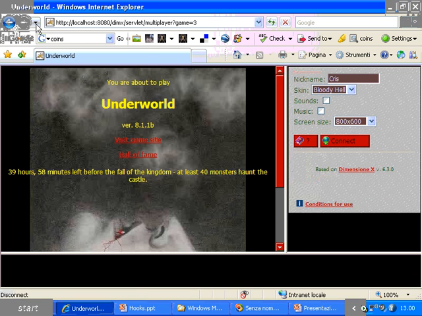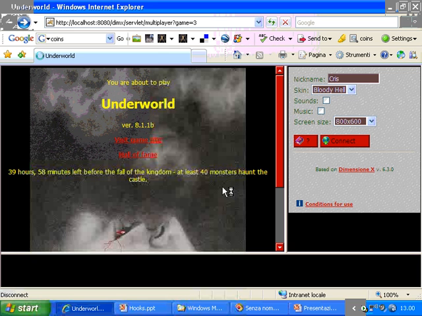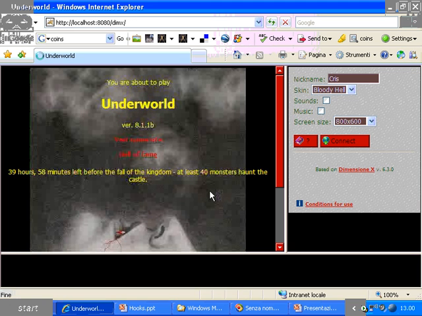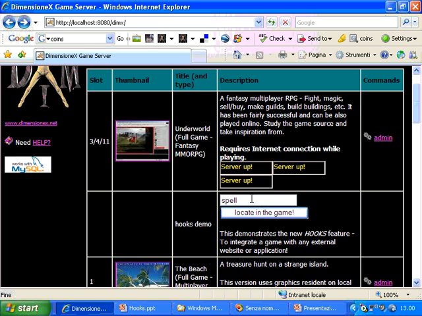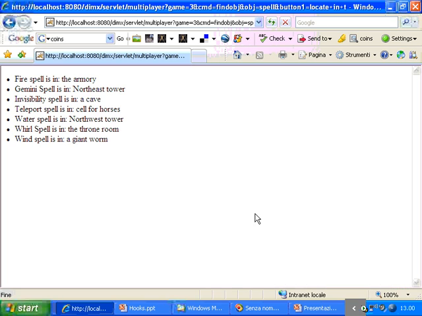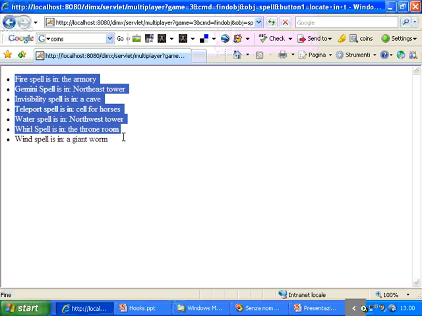So we are seeing it here. By means of this button, we want to search within the game the object that I am writing here. So if I write spell and click here, I want to find all the spells that are contained within the game. So this is the result.